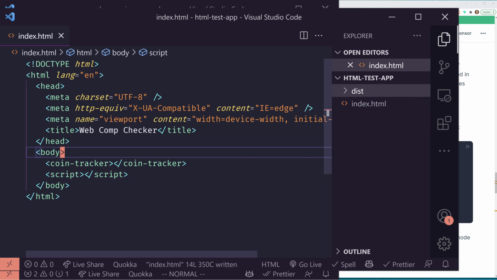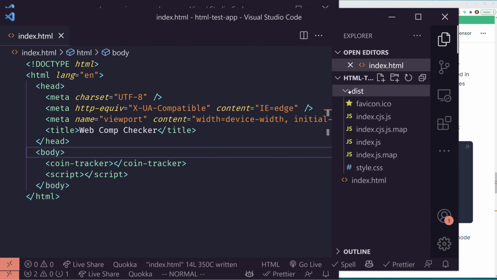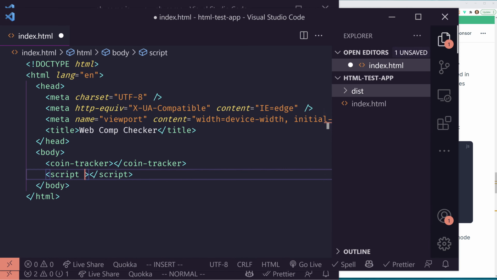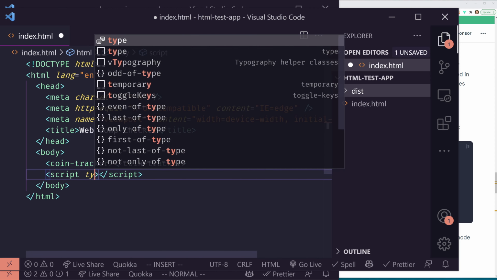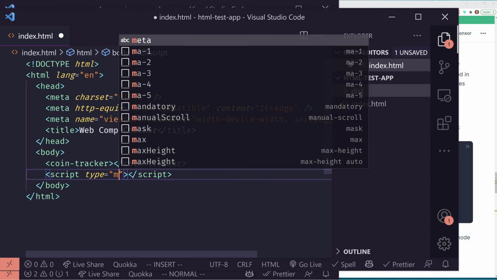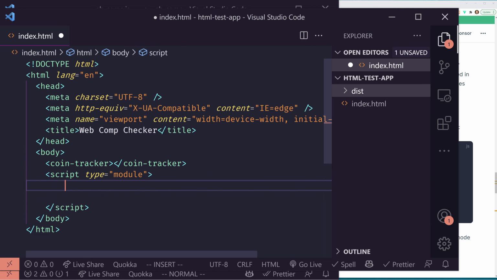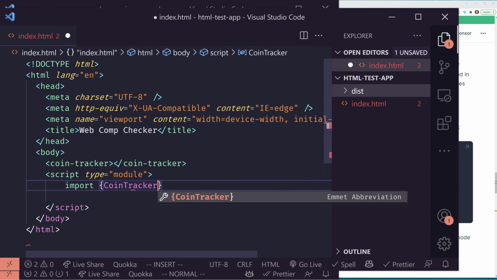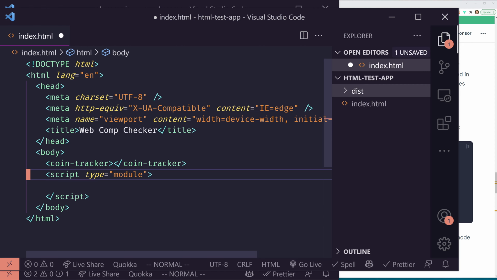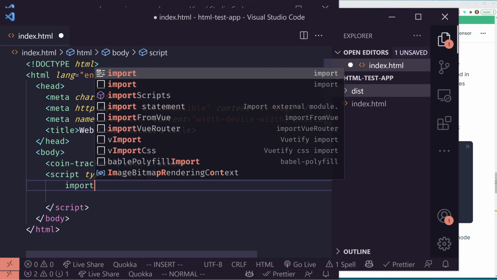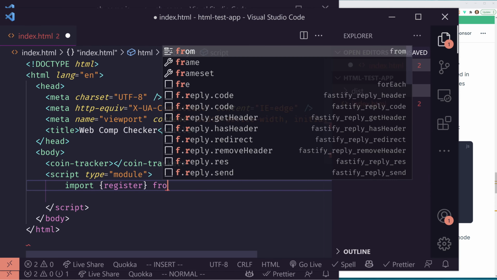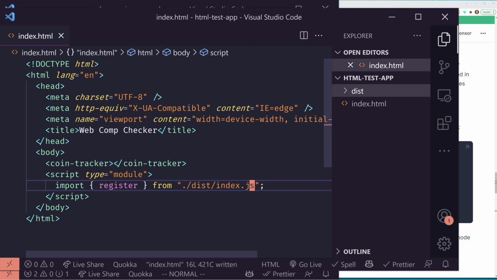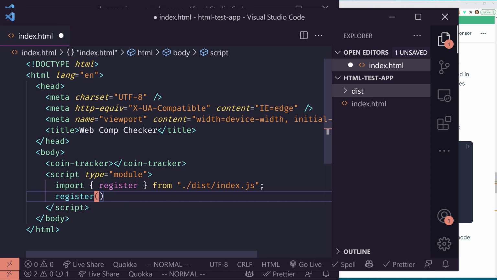And here is our test. Now it looks like here we have all our test files. And now we can do this. I'm going to put here this script tag, and I'm going to type equals module. Otherwise, it won't be able to understand our imports. And now I can import coin tracker and then define it that way. But let's just import our register right now. So we're importing the register from ./dist/index.js.